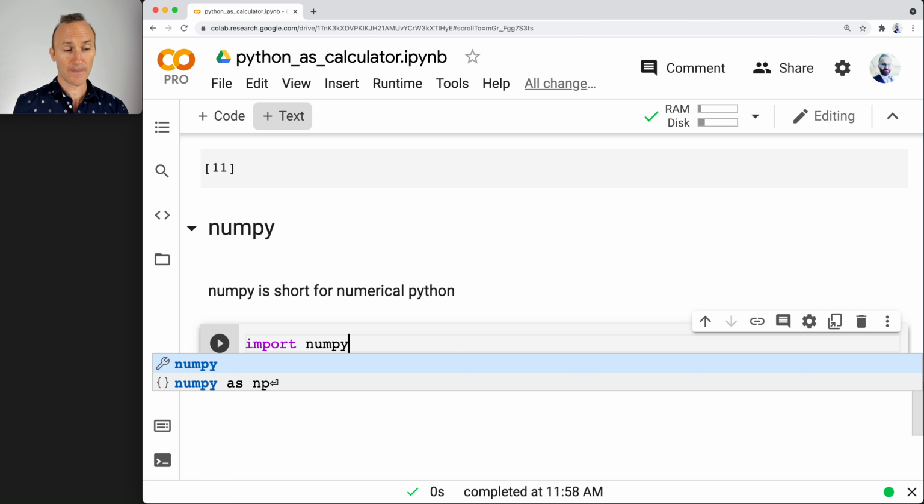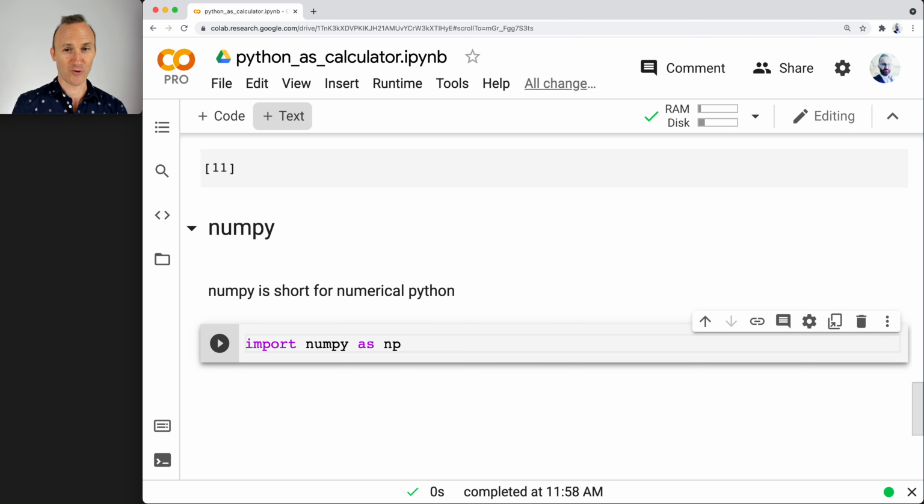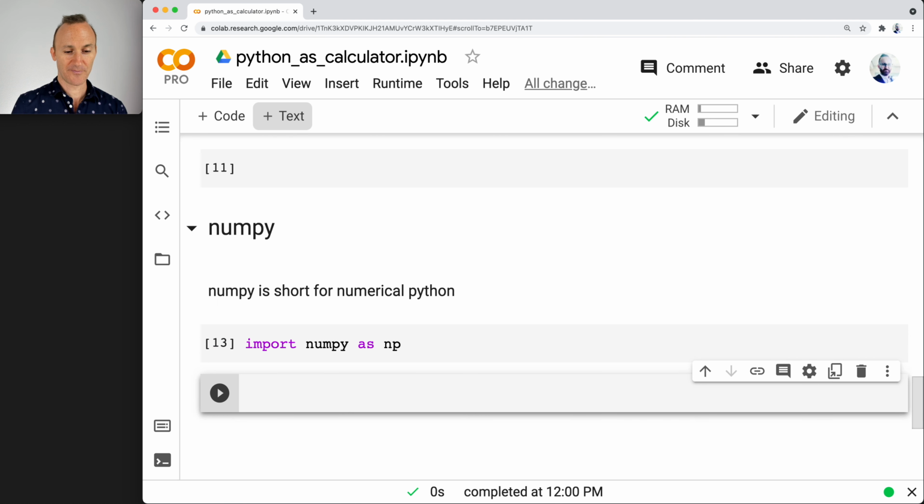for short. When Colab presents it as an option, you can use the arrow to scroll down to it and then press Enter to select it. So go ahead and run that cell block. And now we can use Numpy.